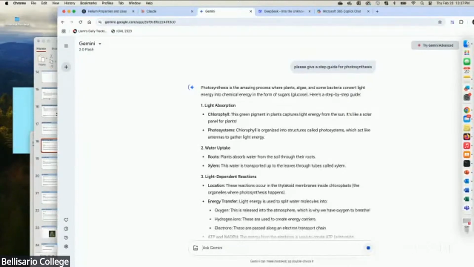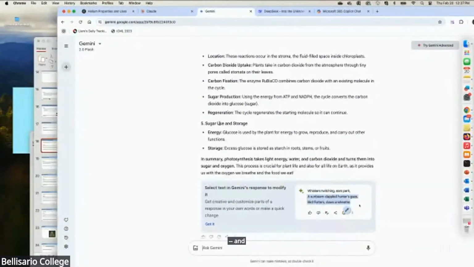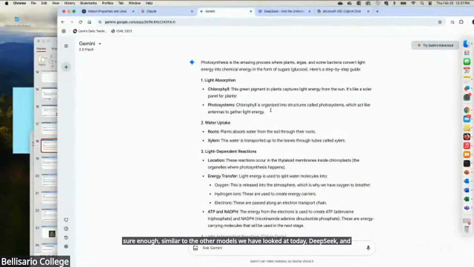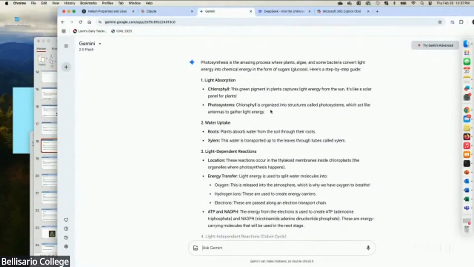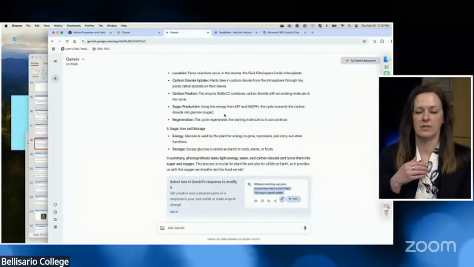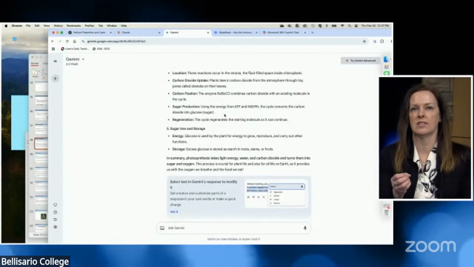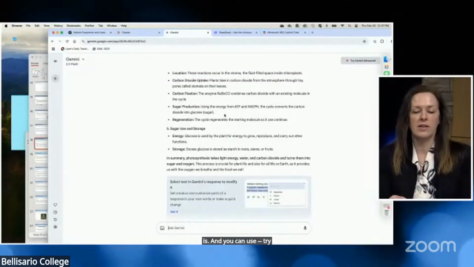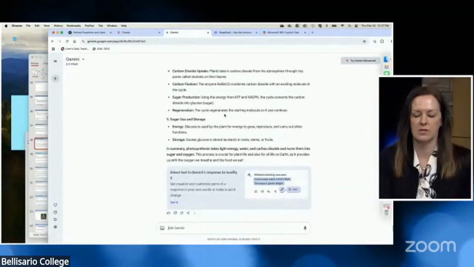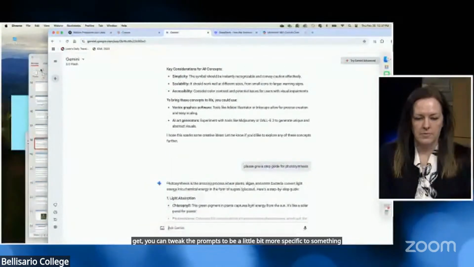And sure enough, similar to the other models we've looked at today, DeepSeek, Claude, and also ChatGPT, we're getting a step-by-step guide here as far as what photosynthesis is. And you can try different models. If you have a question and you're not satisfied with what you get, you can either tweak the prompt to be a little bit more specific to something you were looking for, or you can try another model and see if it provides you with exactly what you're looking for. Okay.